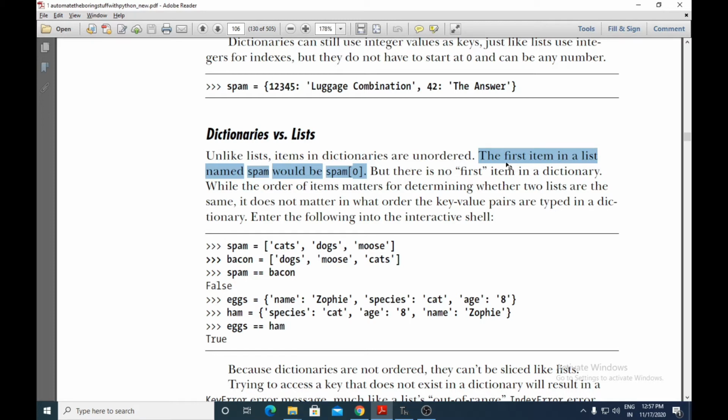Whenever you are referring to the first item in a list, the index would be spam[0]. But there is no first item in a dictionary, because all the values in the dictionary are unordered. While the order of items matters for determining whether two lists are the same, it does not matter in what order the key-value pairs are typed in a dictionary.